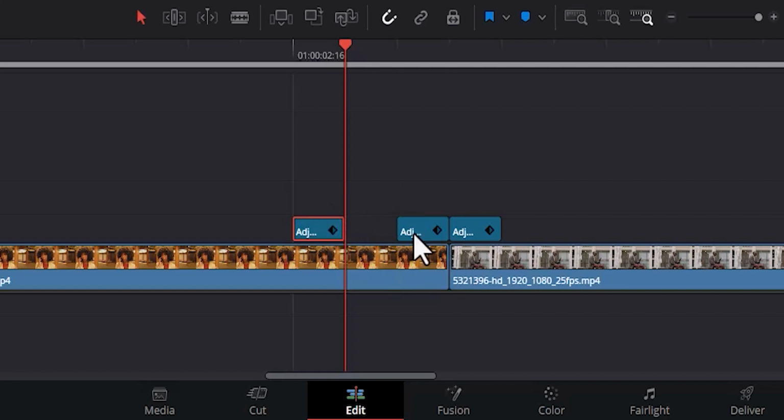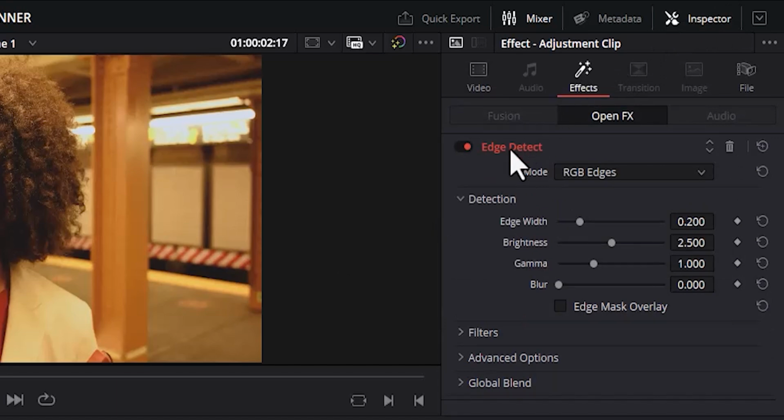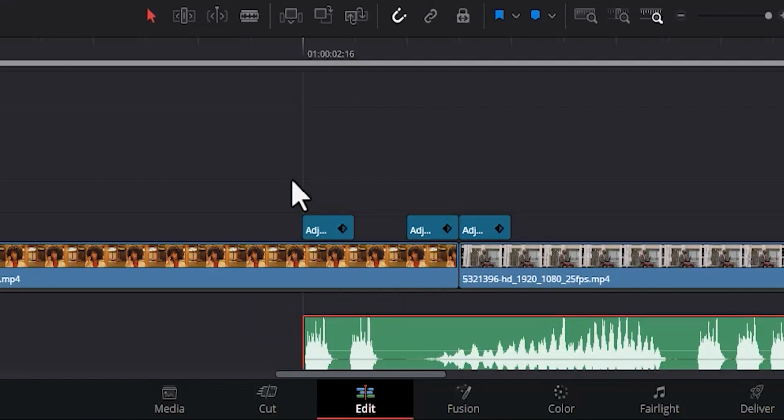Next, select the center adjustment clip and go over to Inspector. Under Inspector, select Effect and under the Edge Detect, reduce the value for gamma to the extreme end. The next thing you need to do is to bring in a glitch sound effect and cut the glitch sound effect to end at the extreme end of your adjustment clip.